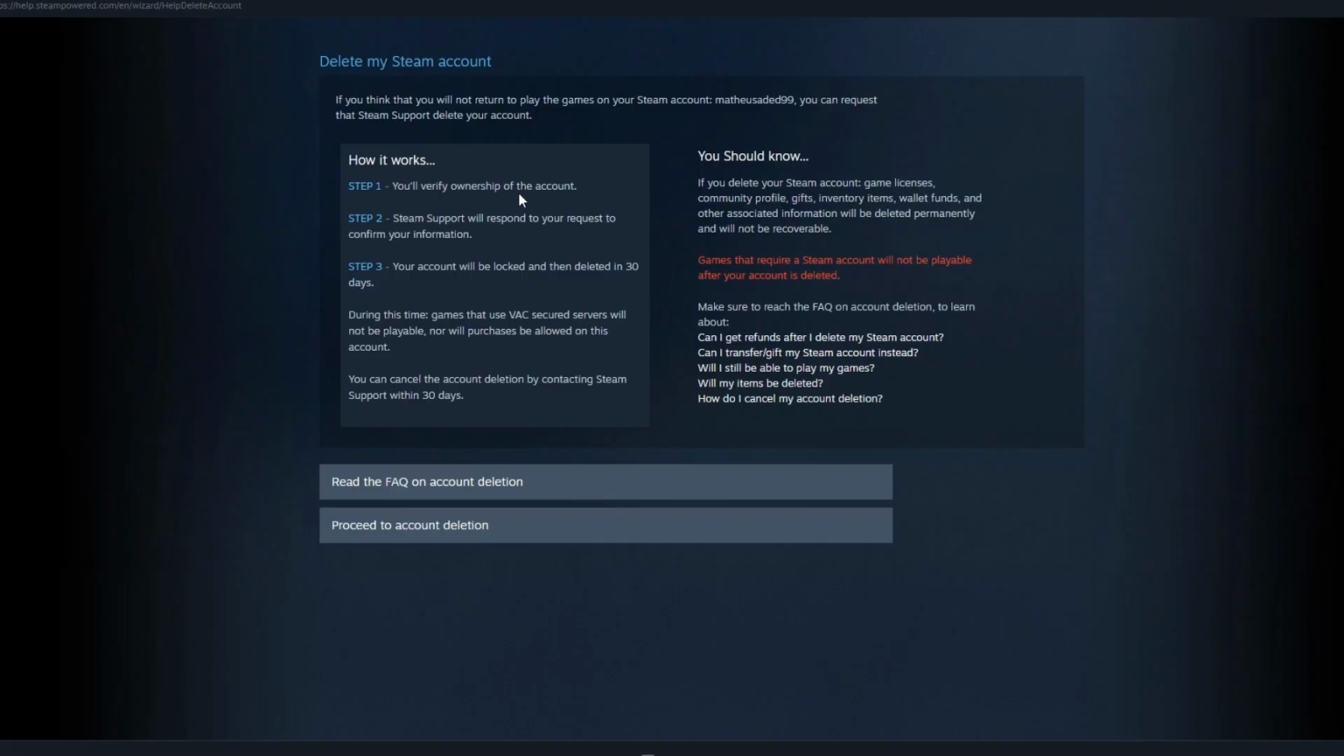The first step is account verification. You'll need to prove that you are the actual owner of the Steam account you want to delete. The second step is that Steam support will review your request and verify the information you provided. The third step is that your account will be locked and then permanently deleted after 30 days.